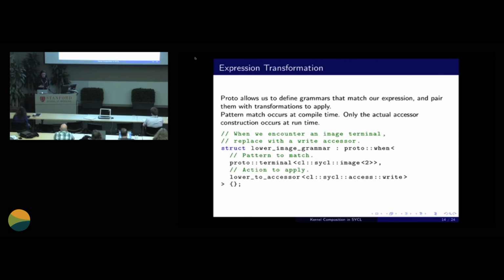But this happens almost all at compile time. There is a little bit that you have to do at runtime. Your image arrives at runtime, so the actual construction of the accessor has to be runtime. But figuring out what you're going to construct, the compiler will do that at compile time and optimize it all away.